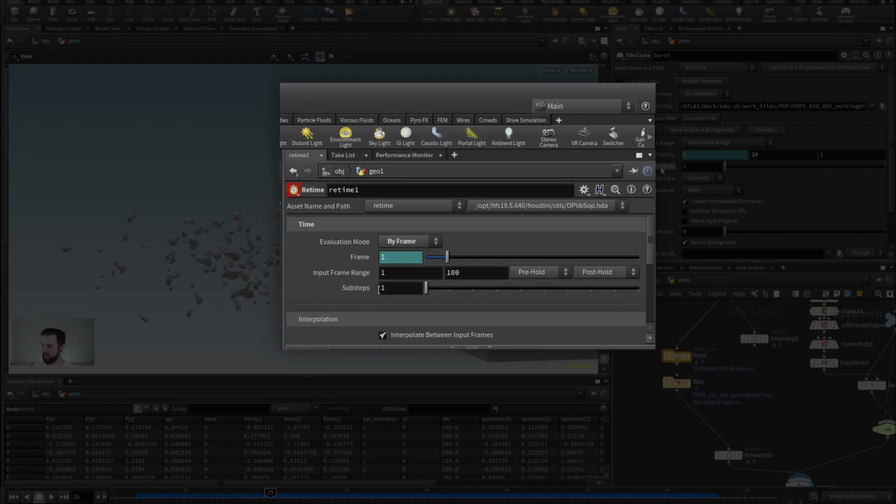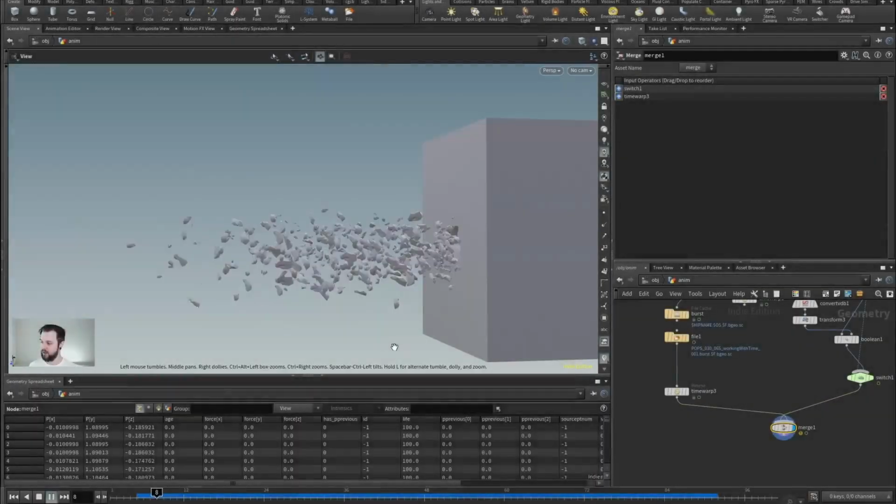If you have subframes, then you can actually use them as part of the interpolation process. So yeah, I hope this was helpful.